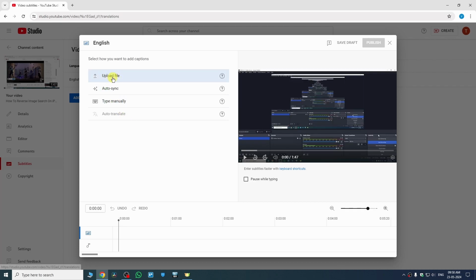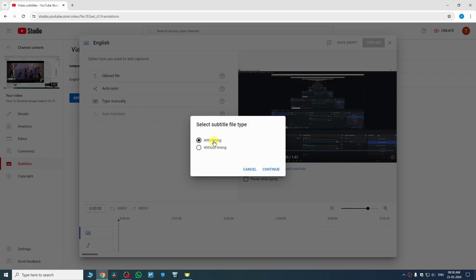First method is upload file, in which we can add our captions file to our video. For that we just need to click here. Then we can see these options which say with timing or without timing. If you have your file with timings, then you can select this option, or if you don't have timing, then we can simply click on this without timing option.